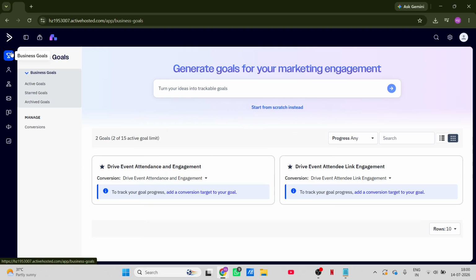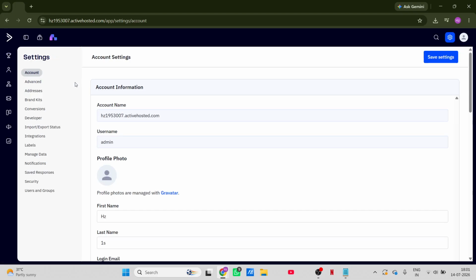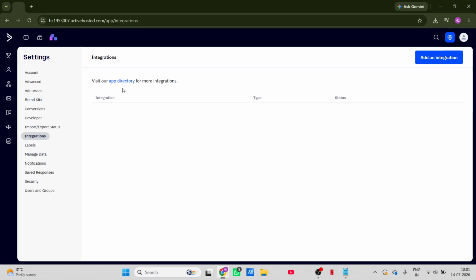Now let's get started. If you're looking to streamline your communication and marketing efforts, linking ActiveCampaign with Zoom is a fantastic way to do that. This connection allows you to automate registrations, manage follow-ups, and ultimately enhance your audience's experience.